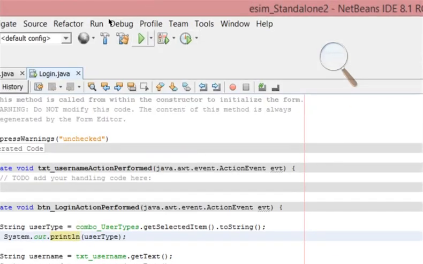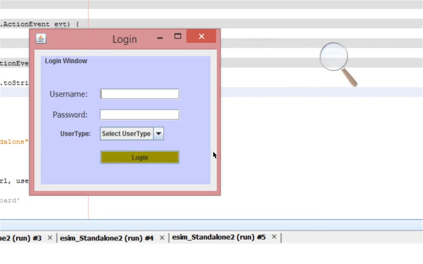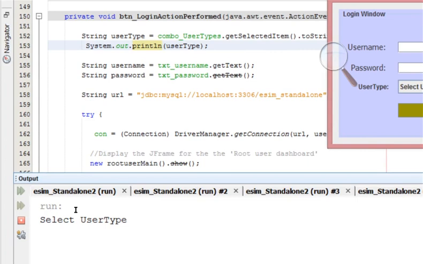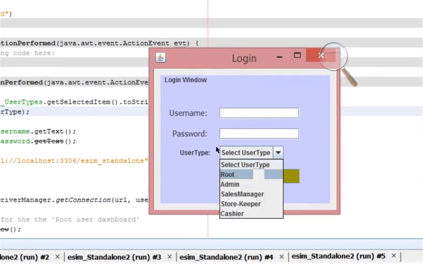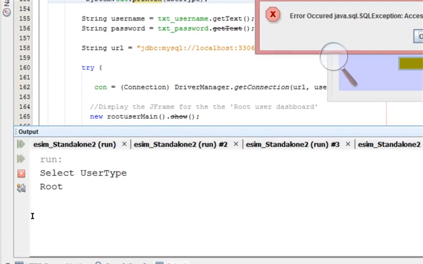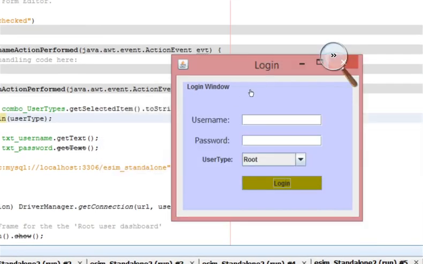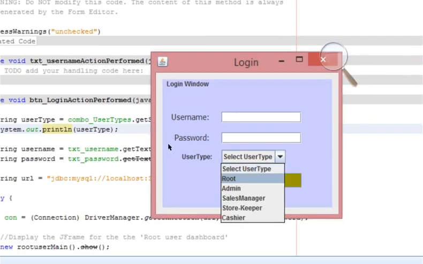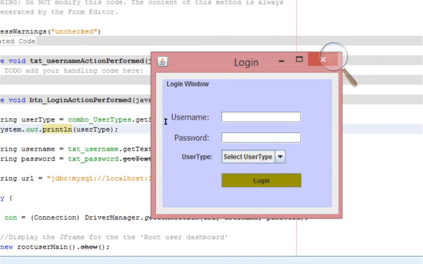So let me run it again. Right, if I click, this is not our aim. I just want to see something here. Select user type, because that's what has been selected there, right? So let me now select root and click. Can you see root? So that means it is working. Is it? Good. So now let's do the right thing. What is the right thing? It's for us to collect what has been supplied here. We use it, and then we push it to the logging process. Okay, are we there? Yes.